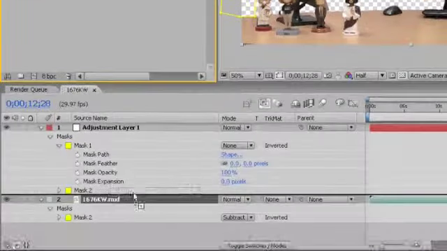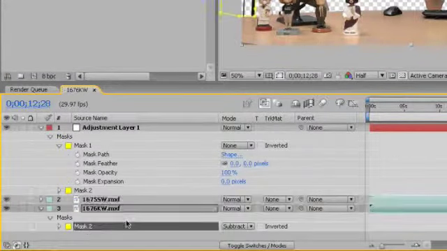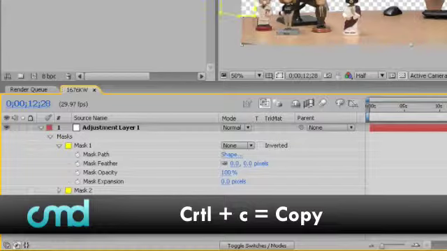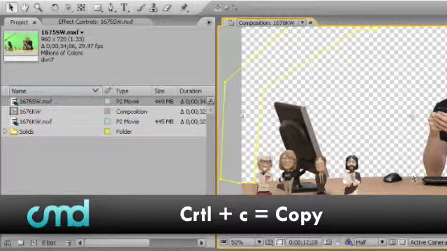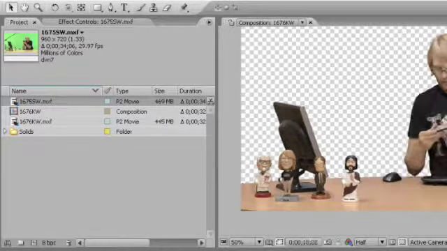So we'll grab this other shot here, pull that in, and now all we need to do is apply this mask to get rid of the microphone. So we'll just do Control-C on that. We'll paste this onto this other layer, and now this footage is perfectly keyed. So I don't have to go through and individually key out every single layer.